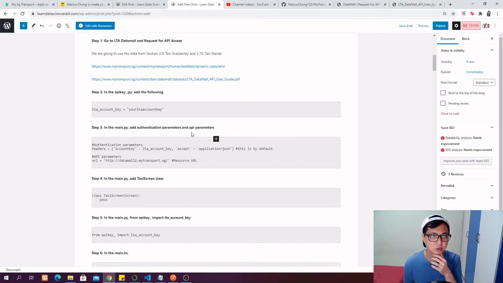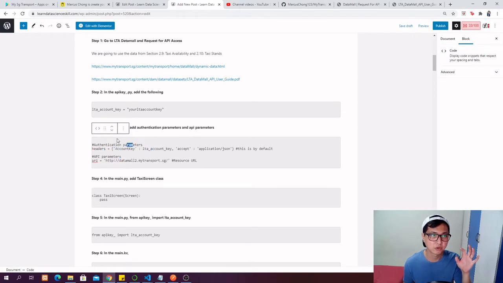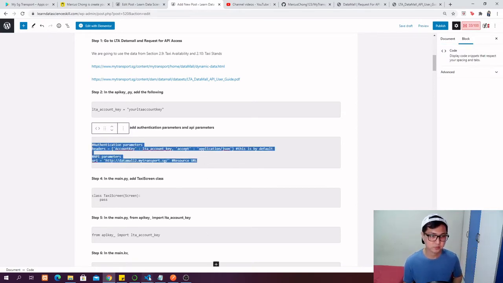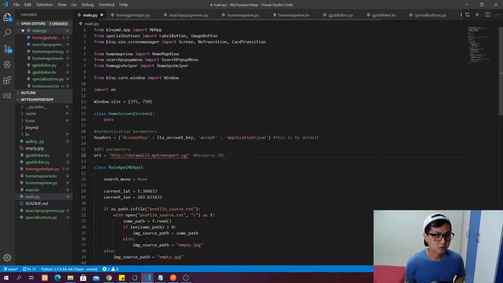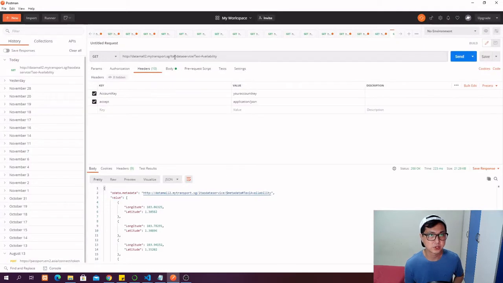So in the main.py, add authentication parameters, API parameters on top of the main.py. So I'm just going to copy this and paste it here. Let's see where I want to put it. Okay, I'm going to put it under here. Header is account key, your LTA account key, accept application/JSON, and then your URL is datamall2.mytransport.sg. This is the same basic URL. Then the one behind this slash are different based on the API information that you're looking for.